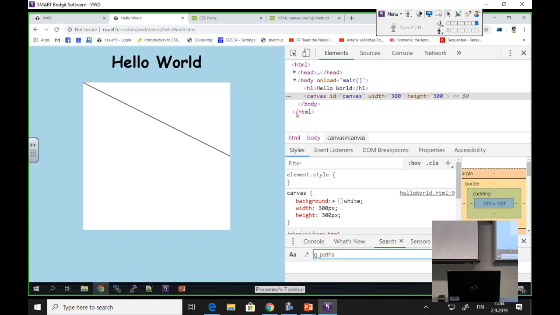Midpoint algorithm? Sorry? The midpoint algorithm you use for drawing circles? Yeah, you just take 2 points and decide whether you draw the point above the line or below the line, and then you connect the dots. Okay.